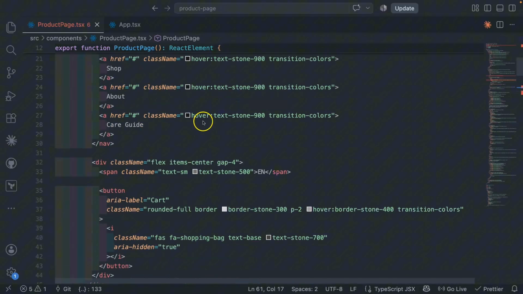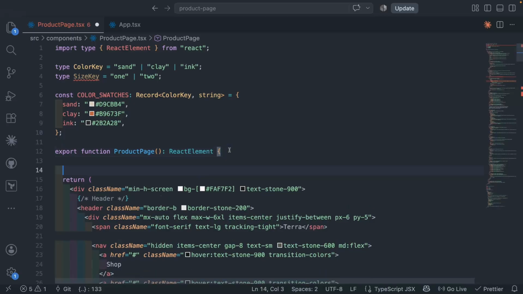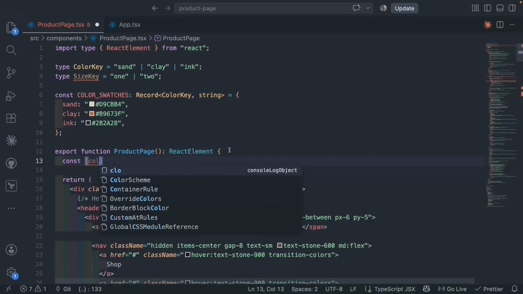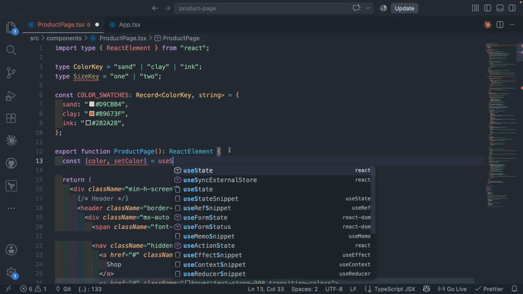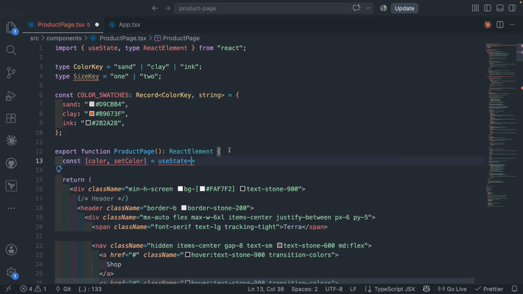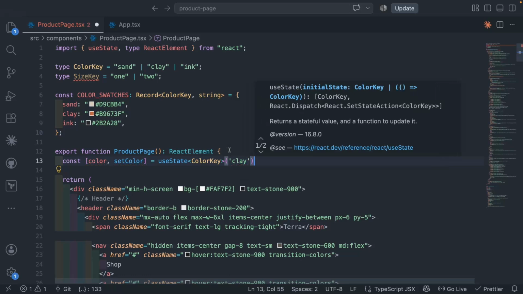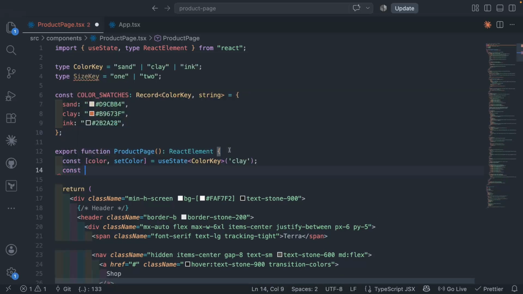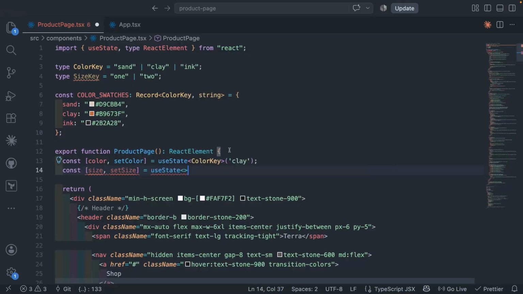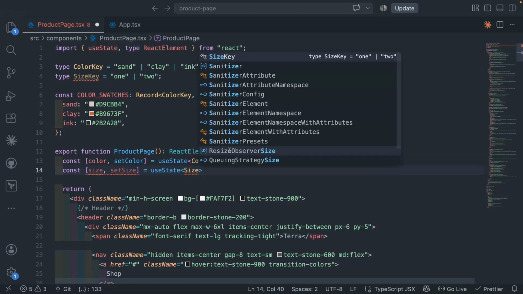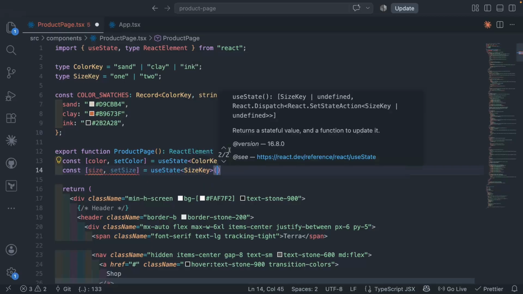Now let's go ahead and create the useState properties. So first, const color and setColor. useState is going to be of type ColorKey, and we can set a default of clay. Okay, then const size, setSize, useState, and the property will be SizeKey, and the default will be 1.